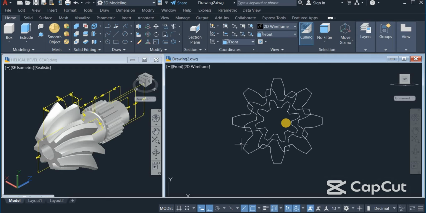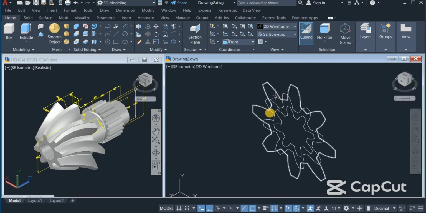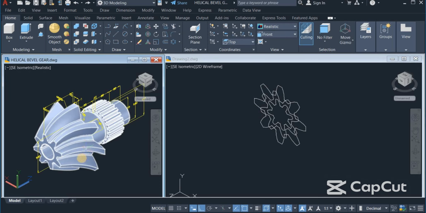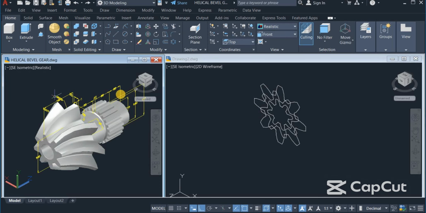Okay, so now I'm going to switch this view again to isometric view, just like this. So come over to the view panel here, click and choose Southeast Isometric. Okay, so now I have to switch this again back to right view to check this dimension. So click here and click on right.